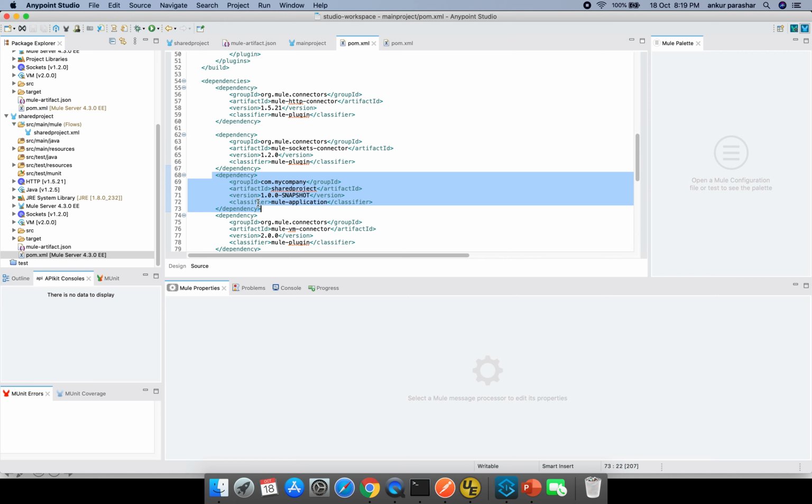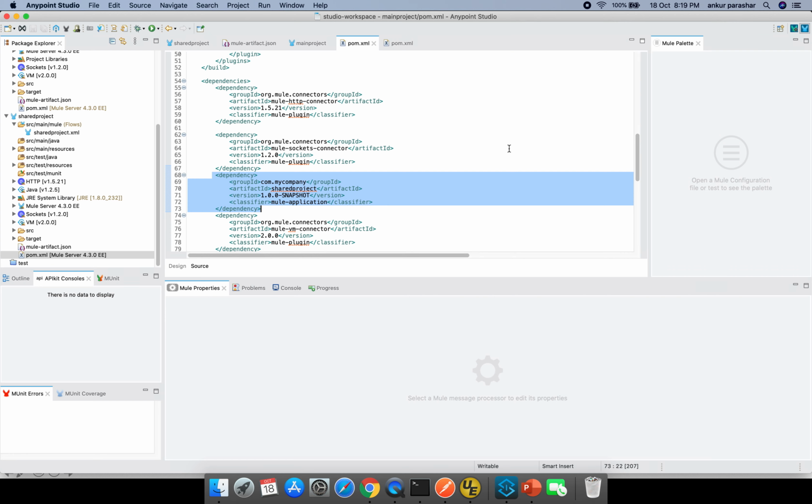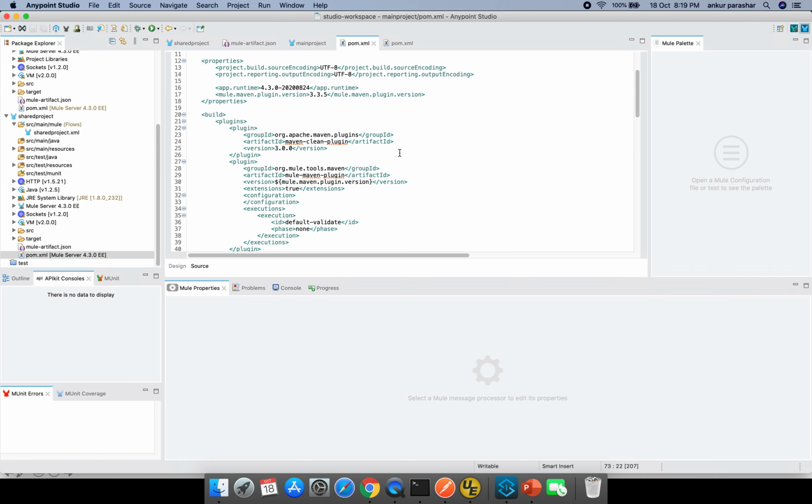Just replace the packaging tag with classifier. Again, the same reason: the dependency has a classifier, not the packaging. Packaging is at the application level. Plus, under MMP, just add these execution ID and phase values. So that's pretty much about it.